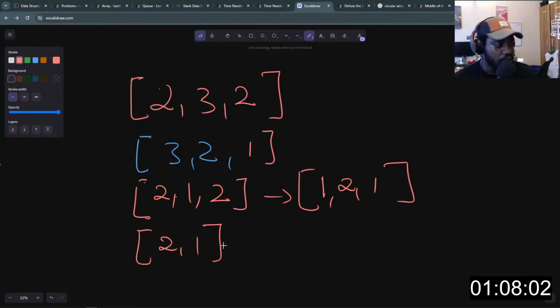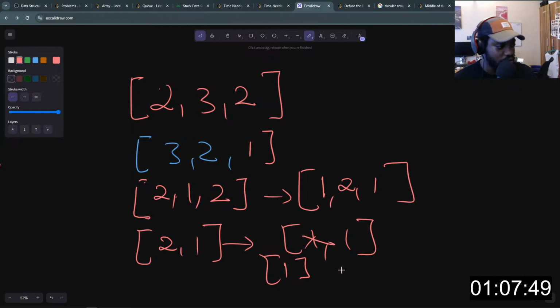Sorry, 2 and 1. And then this 2 buys their own ticket. So this becomes 1 and 1 like this. This person is done buying their own ticket. So it remains one person in the queue, this person to buy their ticket, and it's just one person left. So there won't be any more person in the queue, right?